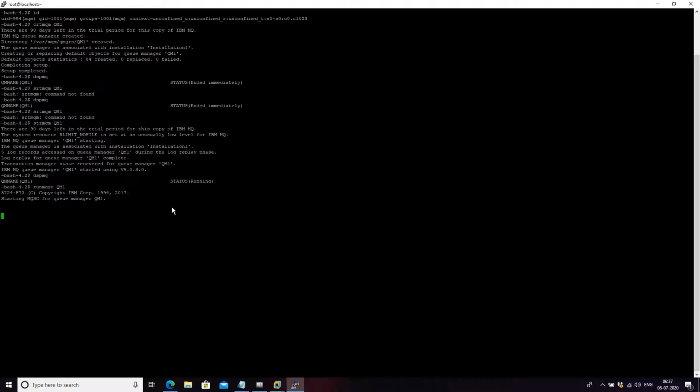Here only queue manager level commands will run. If you come out of these, system level commands will run. If you are inside the queue manager, only queue manager level commands run. Here system level commands won't run. Make sure of that. Okay, now let's check the queue manager's properties.